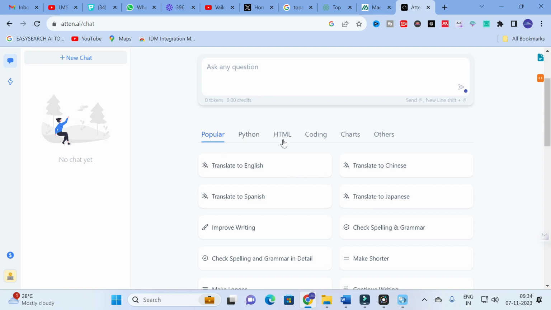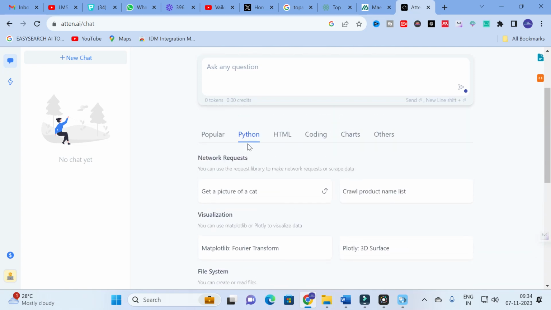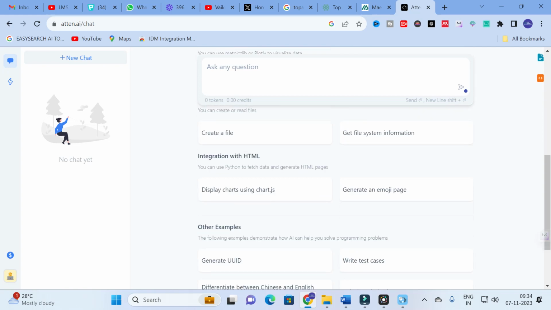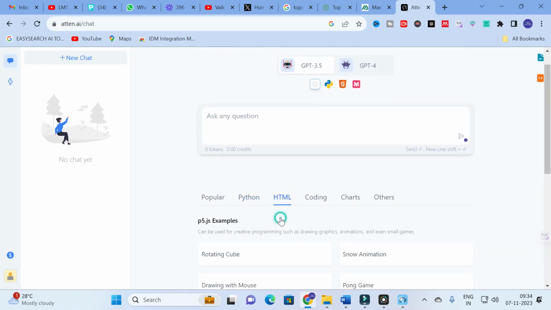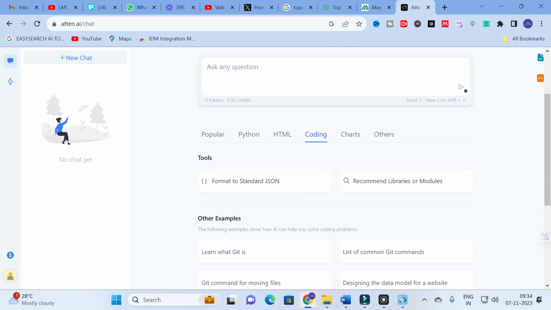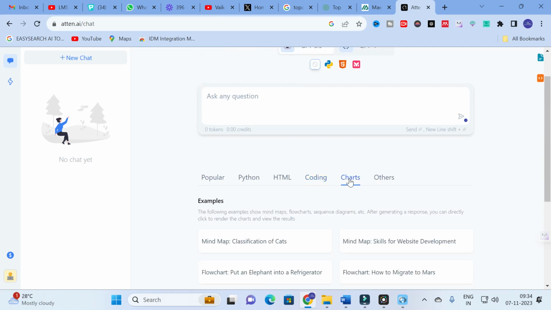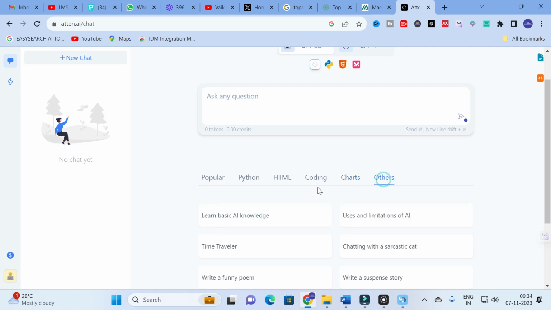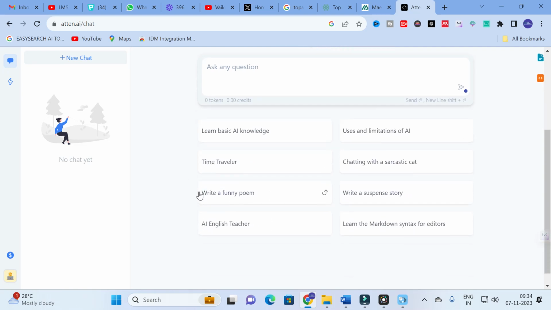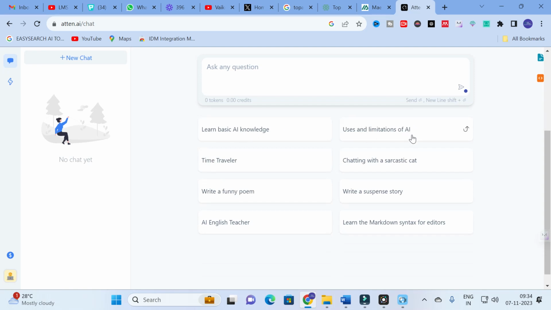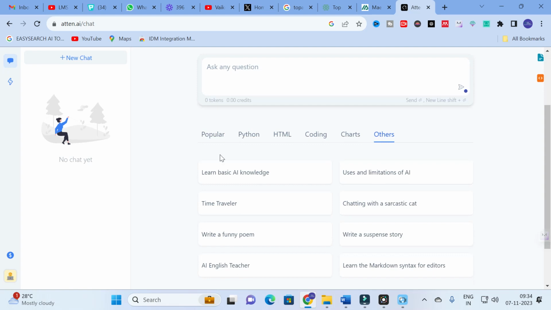After that you can see the other options available, that is Python. Here you can use the request library to make network requests or scrape data. Here you can generate code using Python. Next, HTML. Next, this is the coding tools, and other examples like how to learn from GitHub. Next you can see charts. You can give examples of charts and it will generate charts. Next, the other options available are learn basic AI knowledge, uses and limitations of AI, time traveler, chatting with sarcastic cat, write a suspense story, and AI English teacher. These are the different other options available.